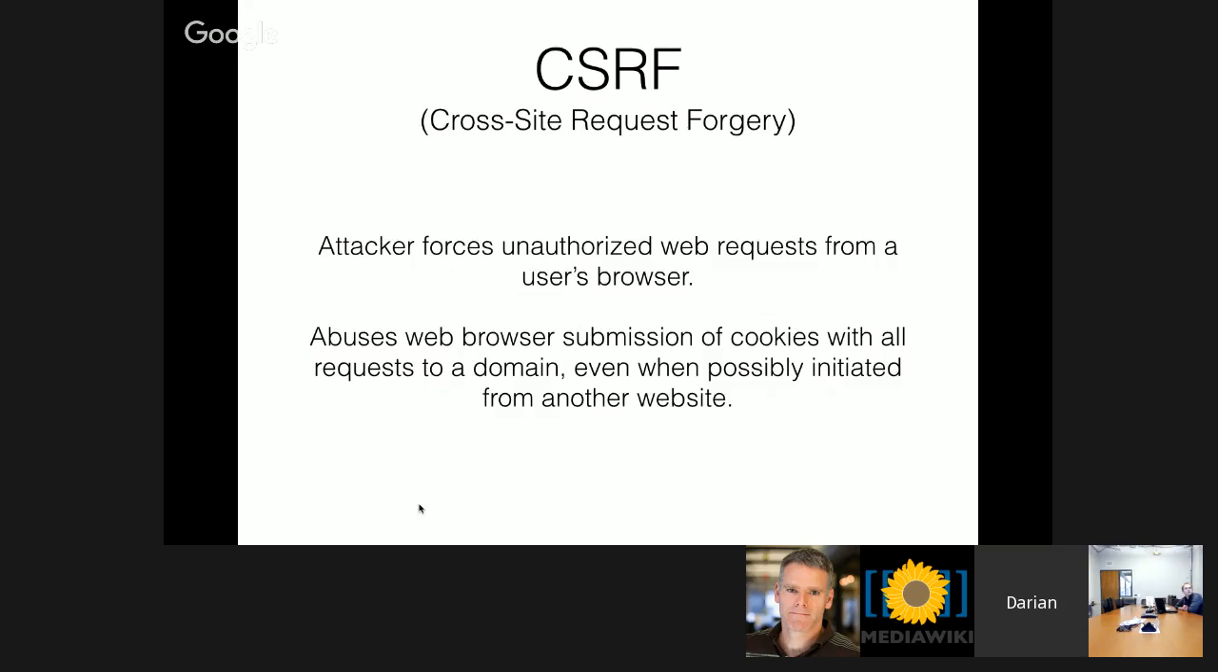And I believe that's it for XSS. So moving into the next class of vulnerability, cross-site request forgery. And before I start there, are there any questions from IRC or from the Hangout?